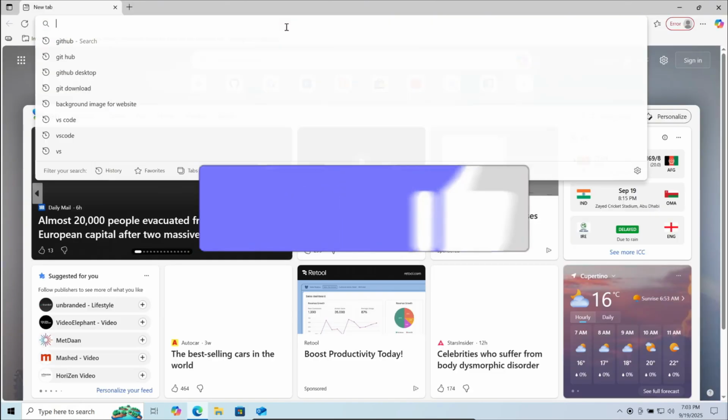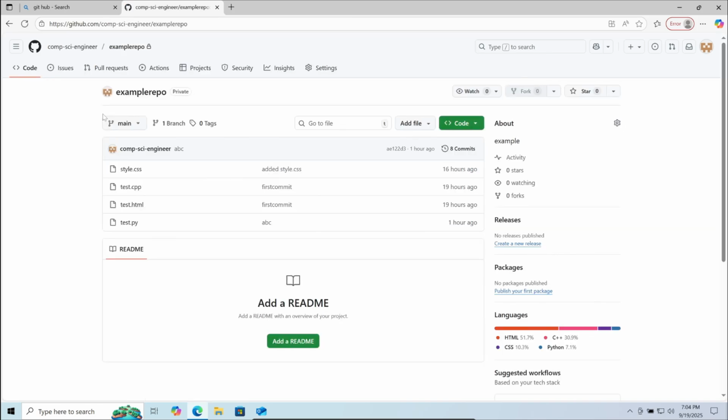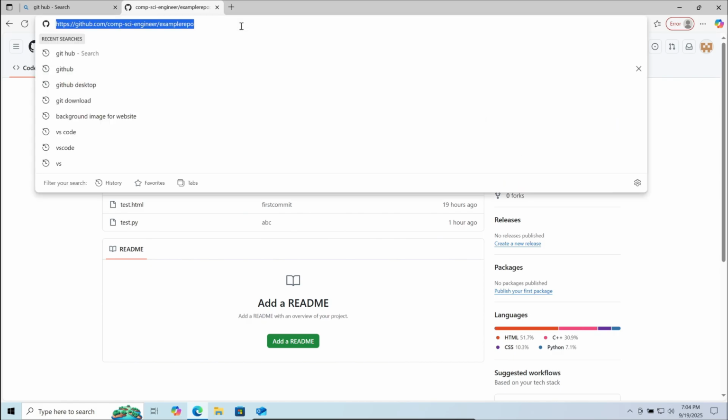For this, first go to your browser and search GitHub, open it. Now here you need to search for the project that you would like to open in Visual Studio Code. Open it. Here I am choosing this project to open in VS Code. Click on it. Now here go to the URL of this project and copy it.